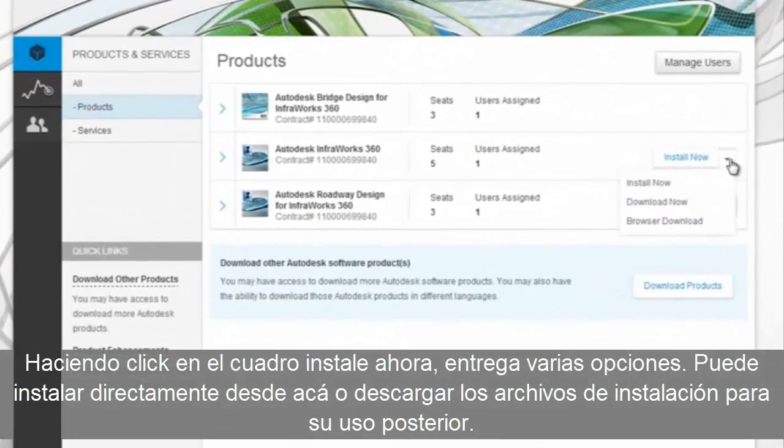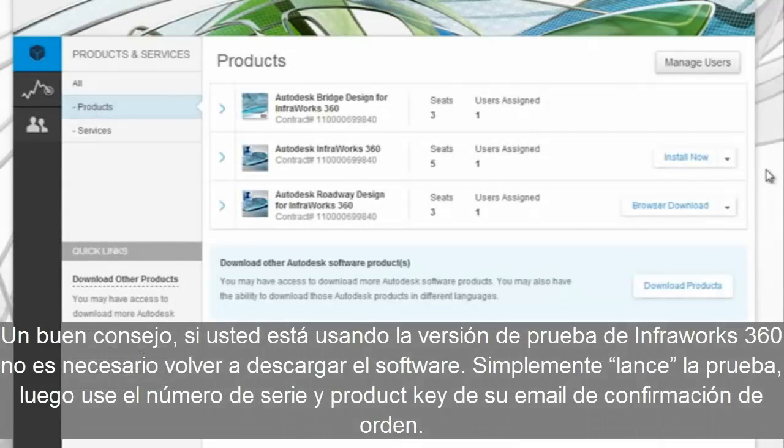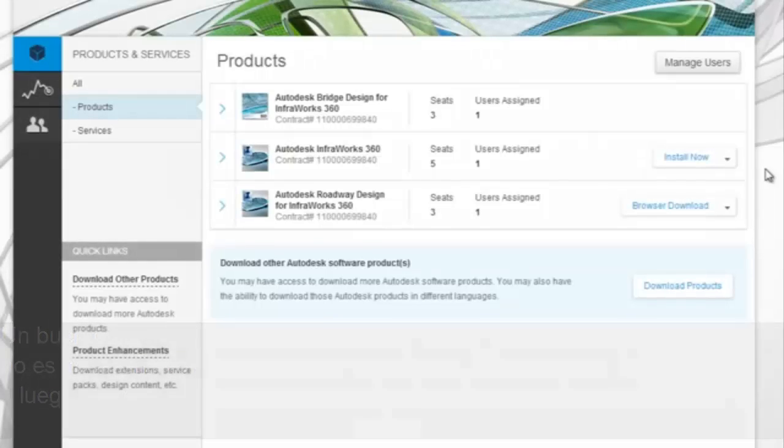Clicking on the arrow next to Install Now provides me several options. Essentially, you can install directly from here or download the install file for later use. Now just a quick tip. If you are currently using the trial version of Infraworks 360, there's no need to download again. Simply launch the trial and then use the serial number and product key from your order confirmation email.